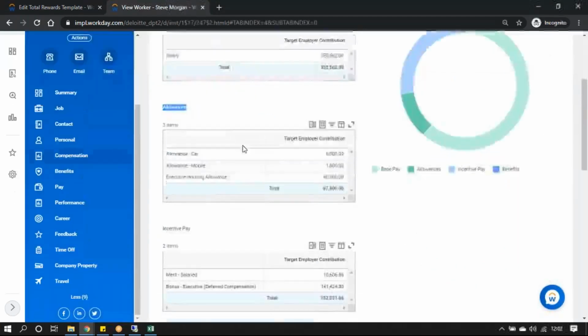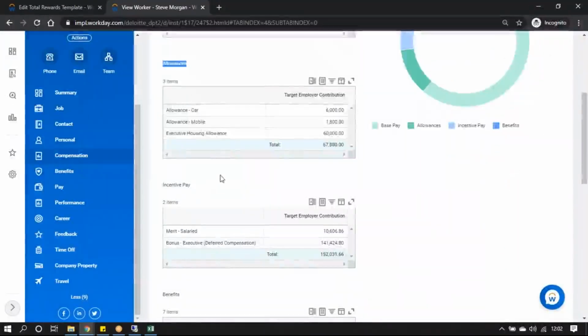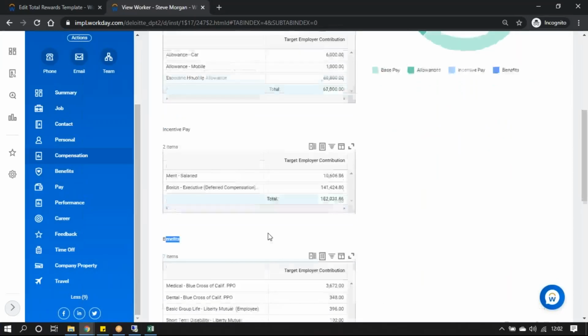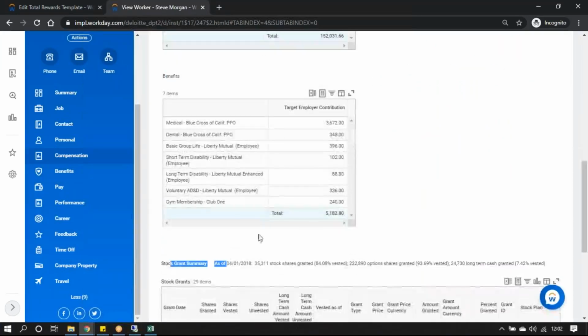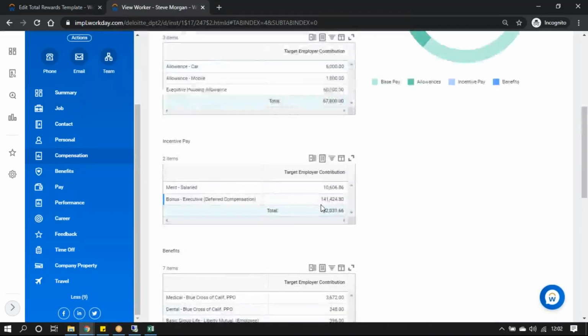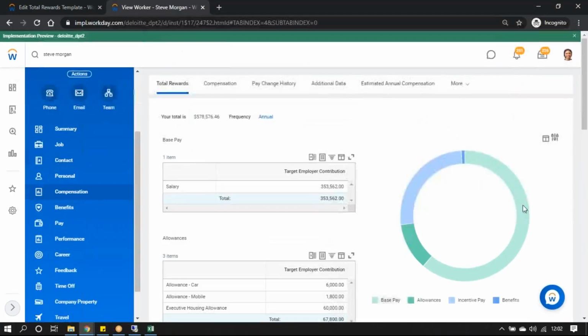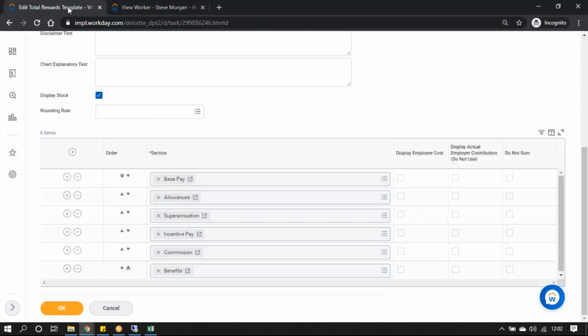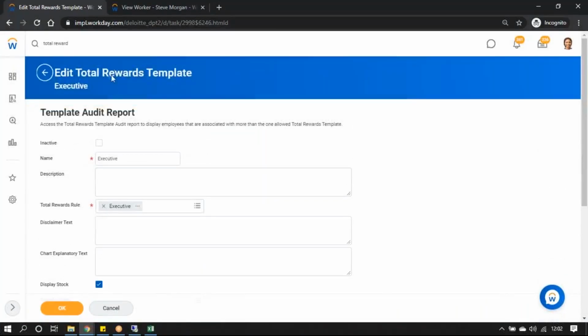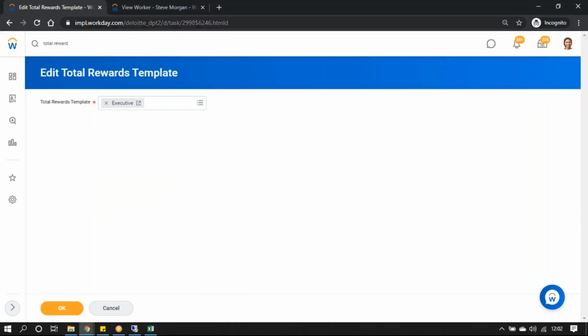I am not sure what superannuation is. I'll have to check on that. Incentive pay, benefits, and finally it shows you the stock grants. This is all configurable. You can add any sections, you can remove any section. This graphic is auto included, so you don't have to configure it. Any questions on anything we discussed?